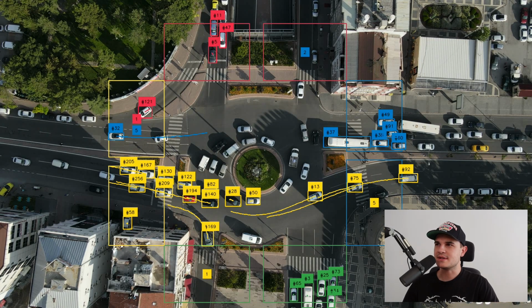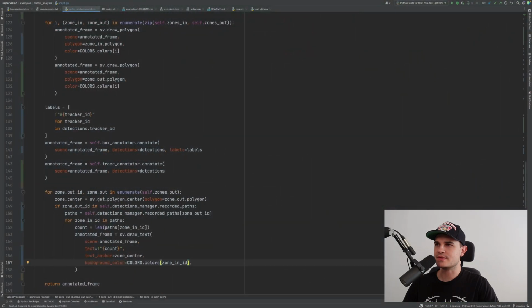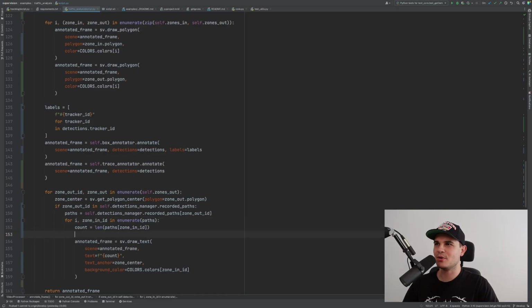Now the problem is, like in the case of the yellow zone, there are multiple source zones and our code as it is right now would draw one counter over another. So to prevent that, we are adding one more enumerate and shifting the text anchor Y coordinate by 40 pixels for every zone ID that we want to display.